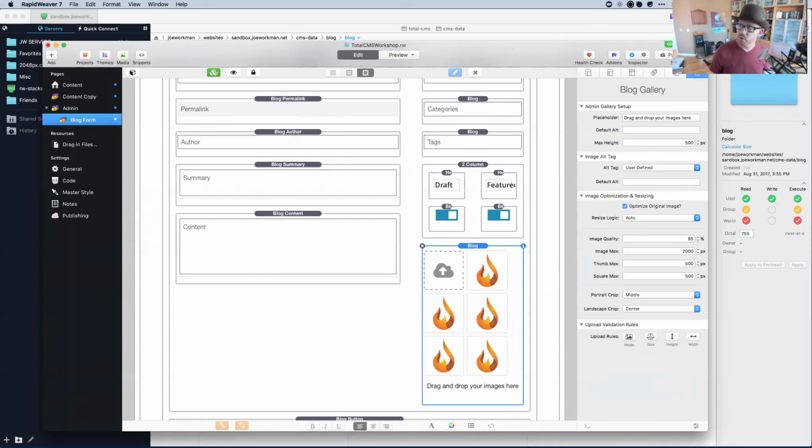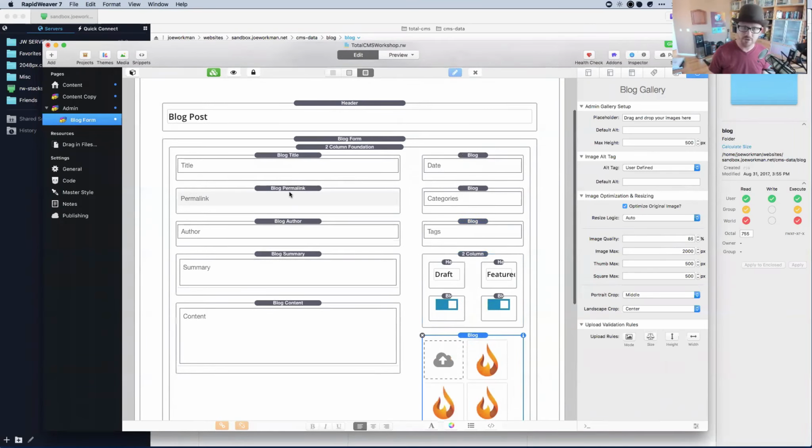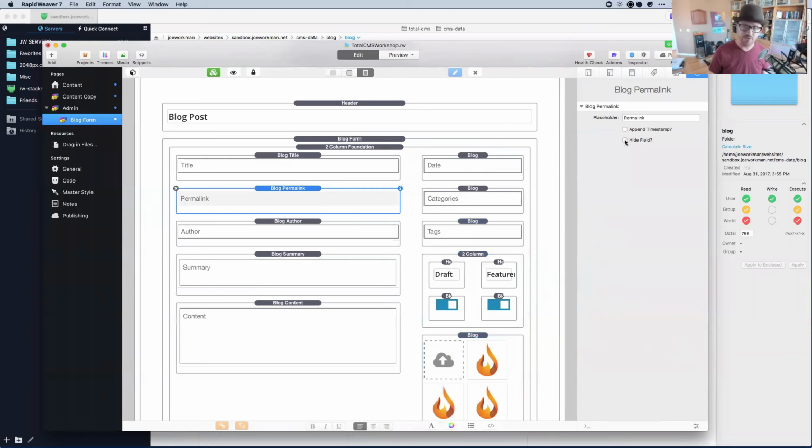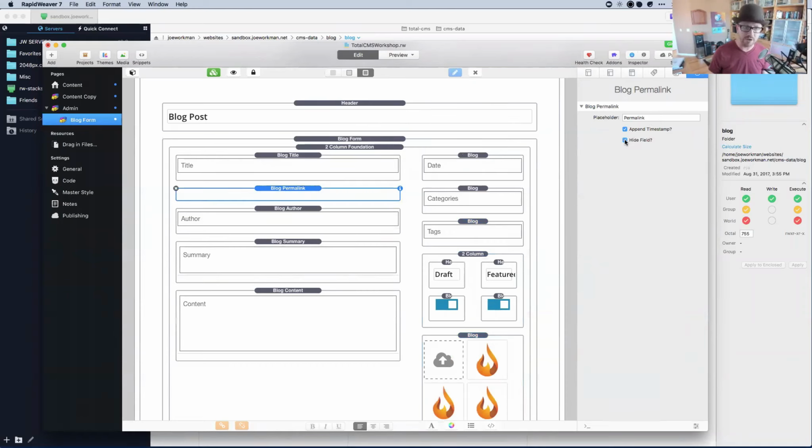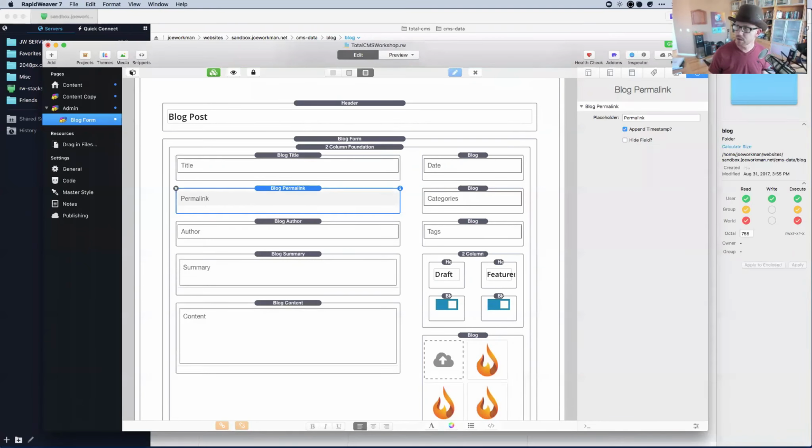Someone asked if you select append timestamp, does that hide it from the client side or chuck it in visibility? So there is a hide field option in Permalink. So you can append timestamp and then you can say hide field and that will hide it from the view. So you don't need to use any sort of visibility. There's the hide field checkbox there. Okay.